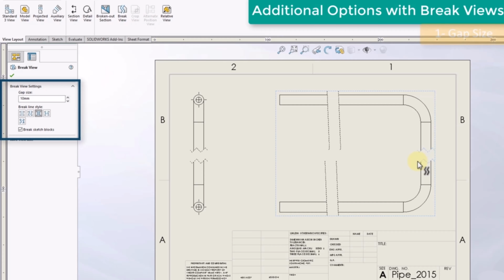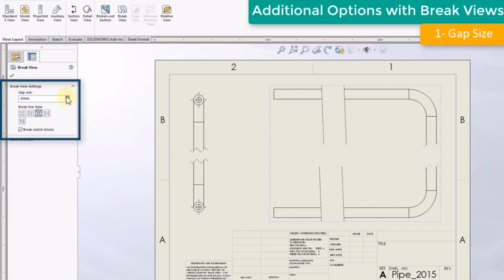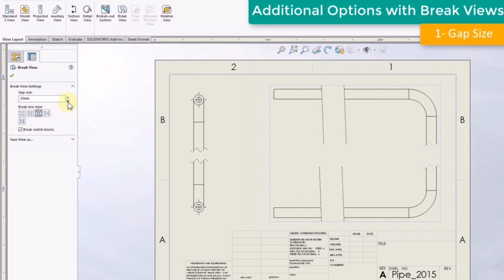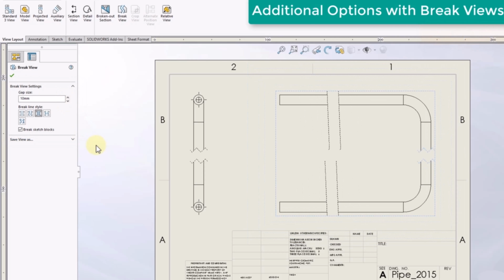Currently the gap size is set to 10 millimeters. If we change it, you'll immediately notice the change in the drawing. However, I like it at 10, so I'll go ahead and return it to that. Coming to the break line style, SOLIDWORKS does provide you with a few standard options to choose from of how you want the break line to look like. Currently it's set to zigzag cut, but I can change it to one of the different ones that are shown here. For this example, I'm going to select the small zigzag cut.